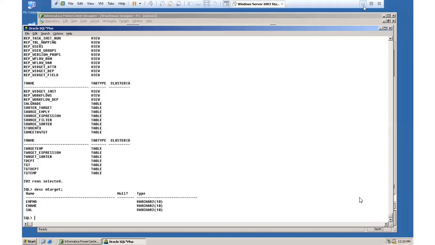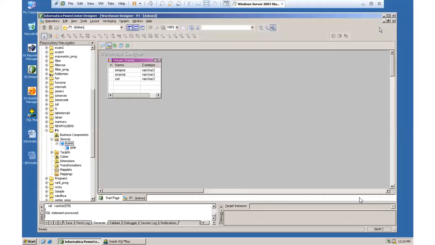Next thing here is the creation of mapping. For example, describe the M table. Yes, the M table exists. The employee number, employee name, salary are there. Describe, the description is there. Yes. Next, go to the mapping.